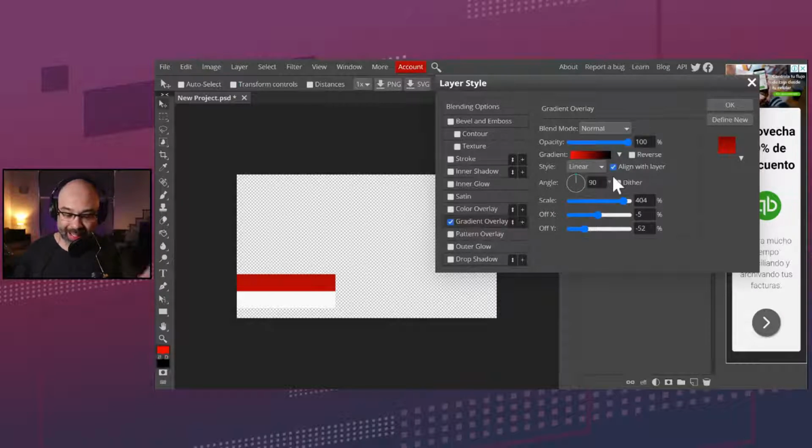Then, because you can't really tell that there's a gradient right now, I'm going to come down here and you're going to see scale and off X and off Y. I'm going to start adjusting these to try to get some sort of a gradient fill, to go from one color to another. I don't want it too drastic. I just want it to be subtle, just to add a little bit of depth to the actual image. Something that normally you wouldn't even notice.